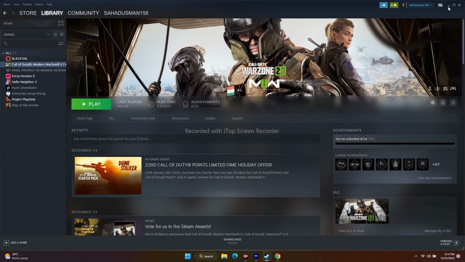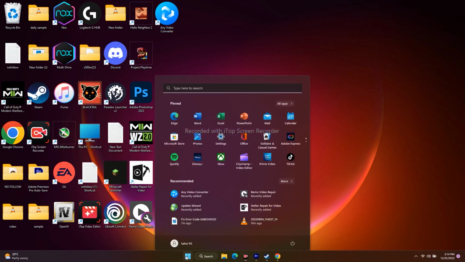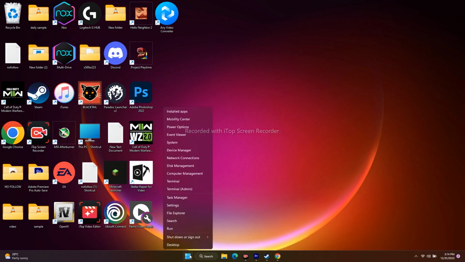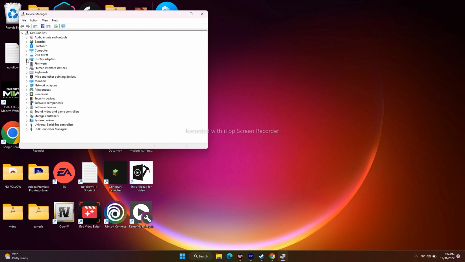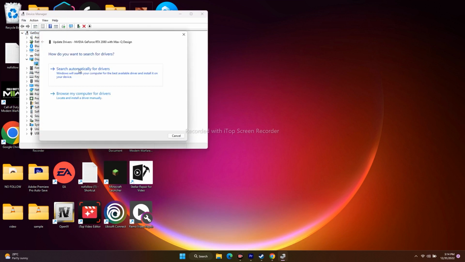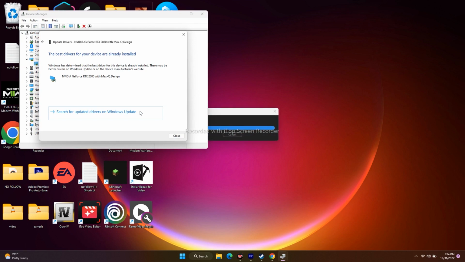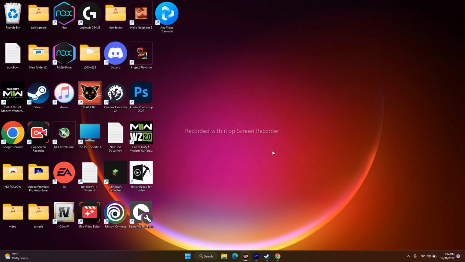For that, you just have to go over here in the start. Now from here, just right click and go to device manager. Now from here, go to display adapters. Now from here, go to NVIDIA GeForce RTX 2080 with Max-Q design. Select this, go for update driver. Click on search automatically for drivers and make sure they are up to date. This is very important. If they're up to date, try to play the game.